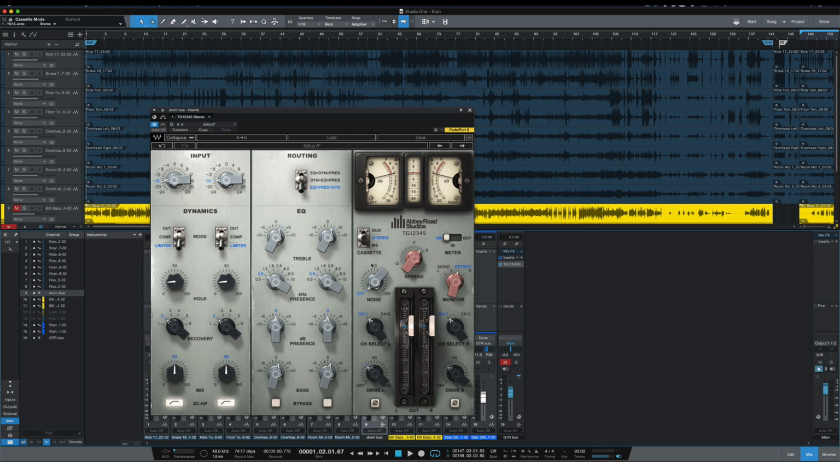So this is based off the TG12345 solid state console from Abbey Roads. And even just looking at this, you may notice some things that you may not understand from just a typical channel strip. So let's do an overview and let's also, of course, listen to how this sounds. I've got this up on this session, which is some drums, guitars, and a bass guitar.